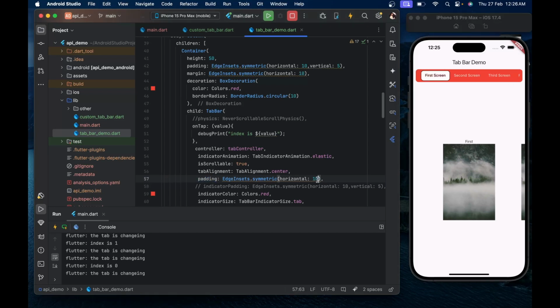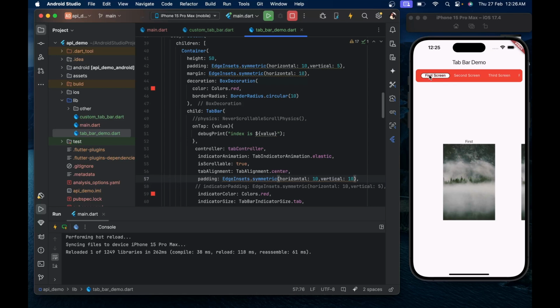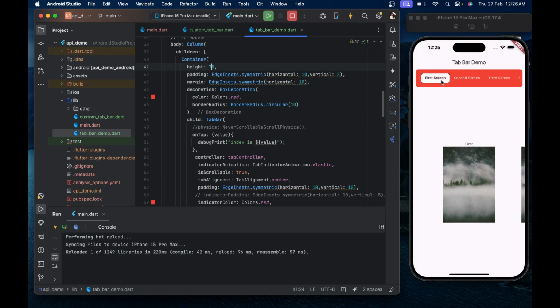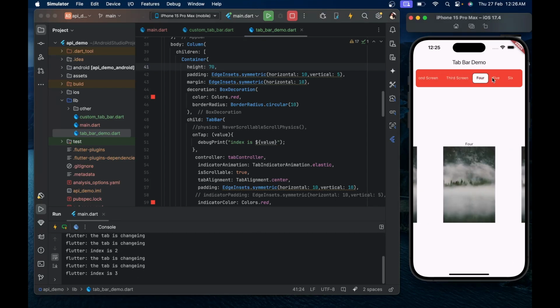Here we have applied horizontal, we can apply vertical also. You will notice that our tab shrank after applying padding, because our outer width is 50. When we apply 70, it will increase here like this. I hope you understand very well what I want to say here.